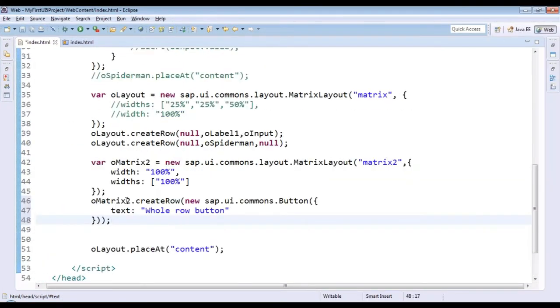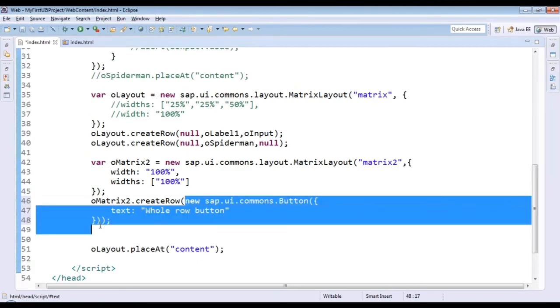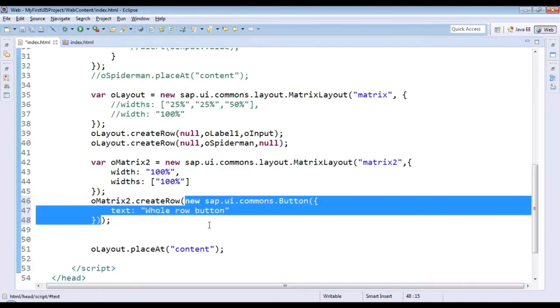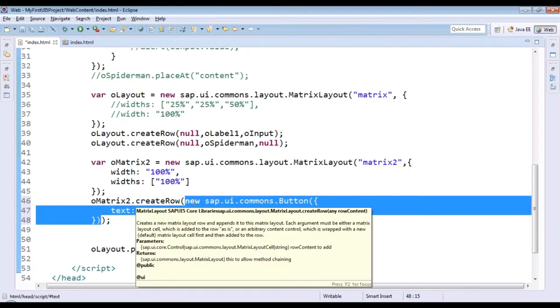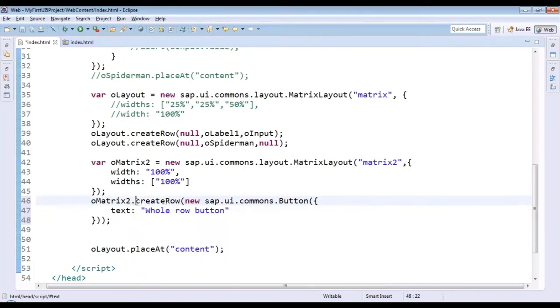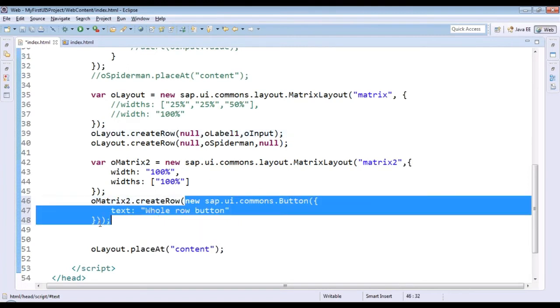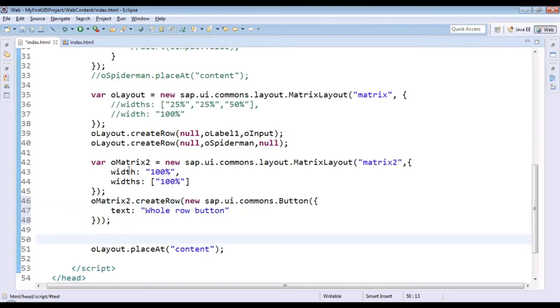So I added a matrix layout 2. Inside that I've added a button control right away. This is also possible because you have an object, and this object is passed as a parameter inside this create row method. Either you do it in this way or this way, both are okay. It's just a different way of writing code style. Now we added two matrix layouts.